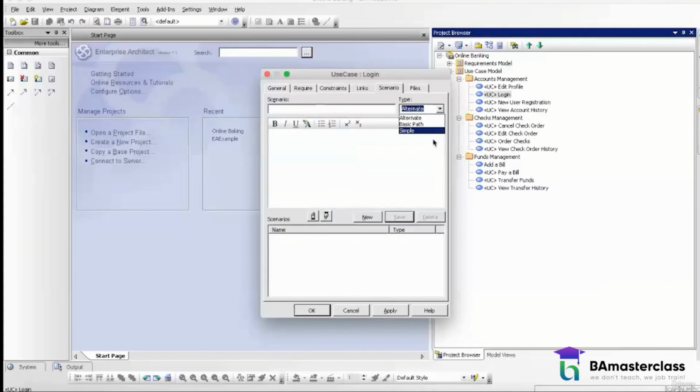Now, when you look at the options of scenarios, alternate, basic, simple, not too happy. So this is an editable text box. So I can simply enter primary flow. Now every flow has a title. So the title here is user is able to log in successfully. And this is where I'm going to write down the steps.